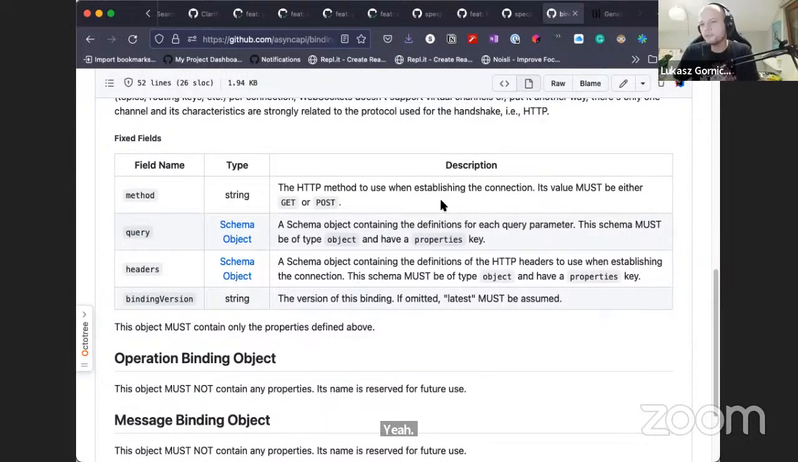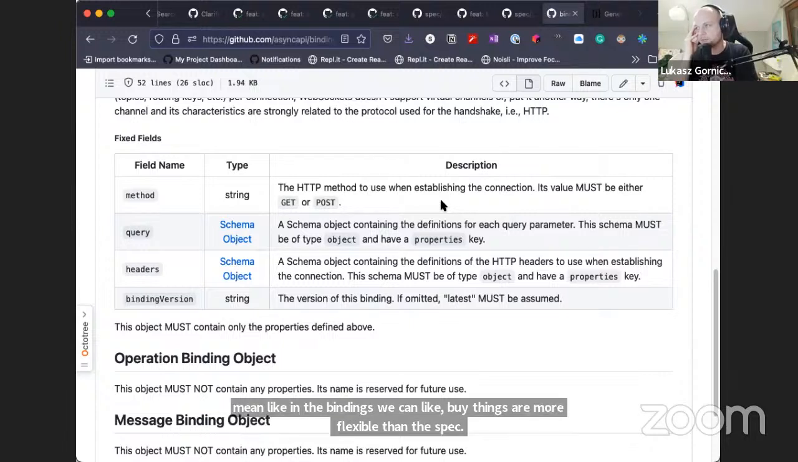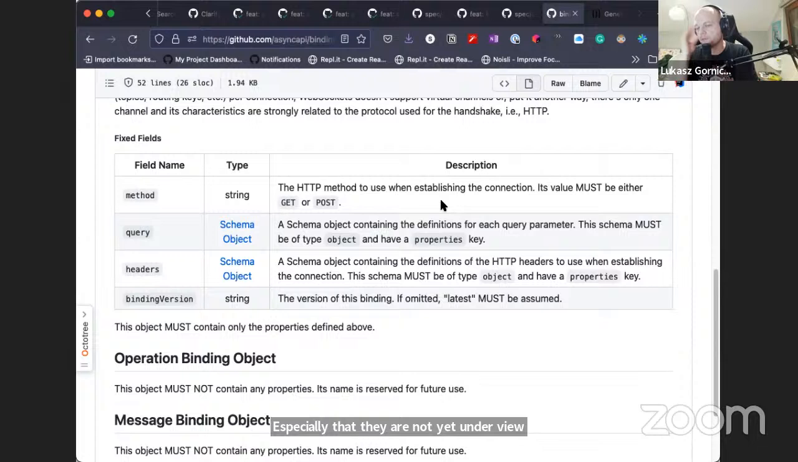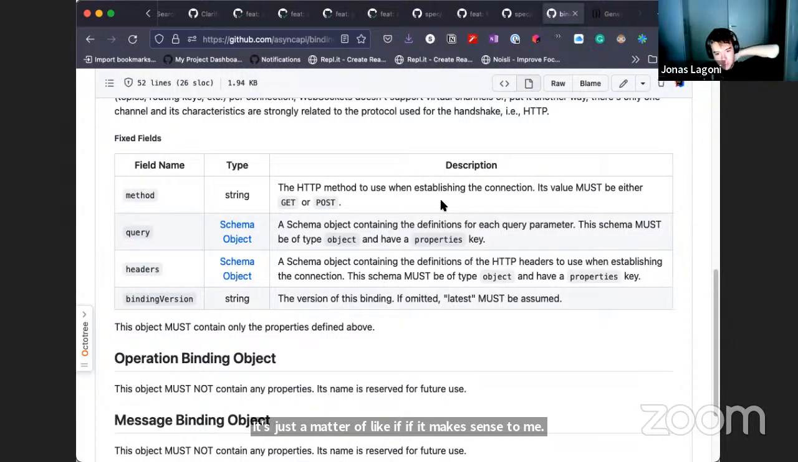In the bindings, we can, since bindings are more flexible than the spec, especially as they're not yet under V1. So headers can also have different schemas or definitions. Definitely, it's just a matter of whether it makes sense. Everything is possible, but the complexity of adding that without having it as a standard behavior would be too complex for tooling.